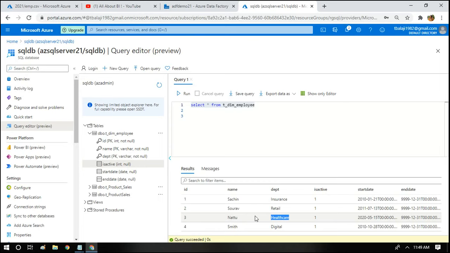Okay, and after I have made this inactive, I will be updating the end date to be current date. So right now there are 4 records. After I execute the pipeline, I will have 6 records, because of one updated record for Nattu and a new record for Sundar. All other records will remain unchanged.